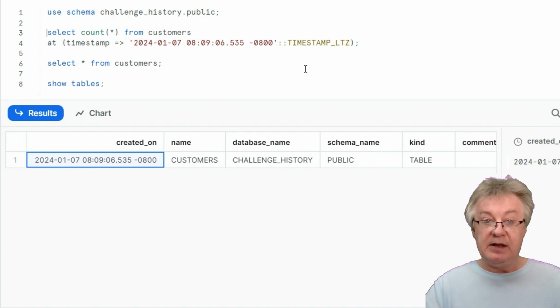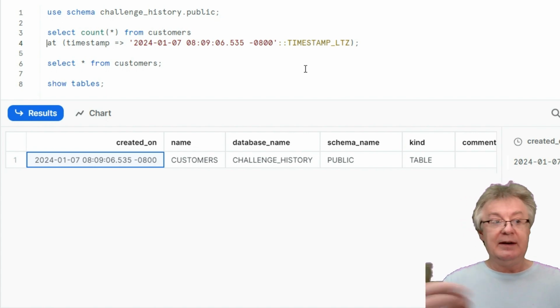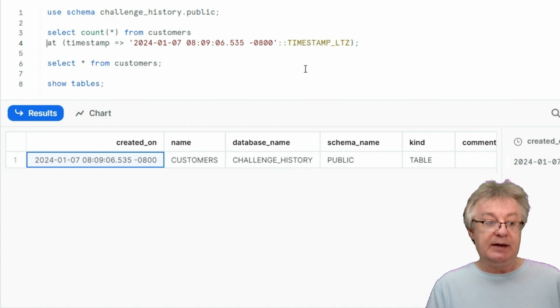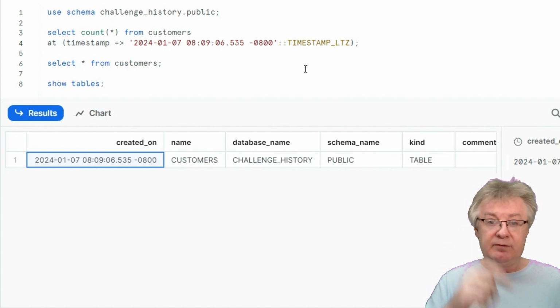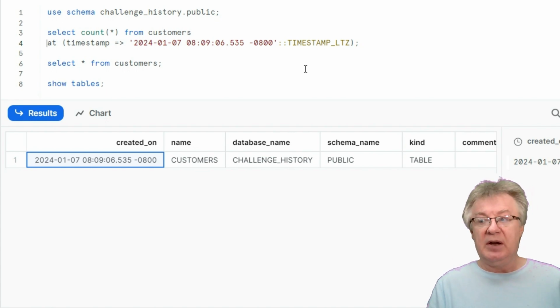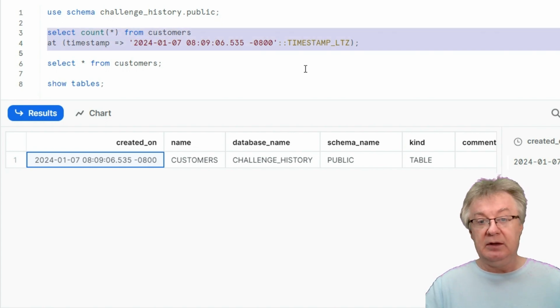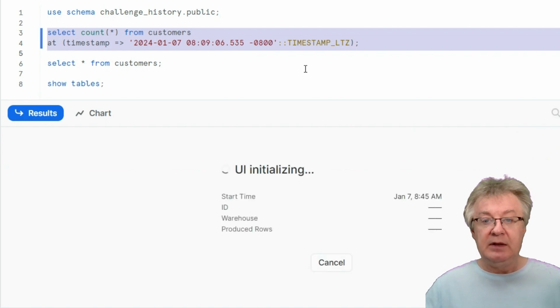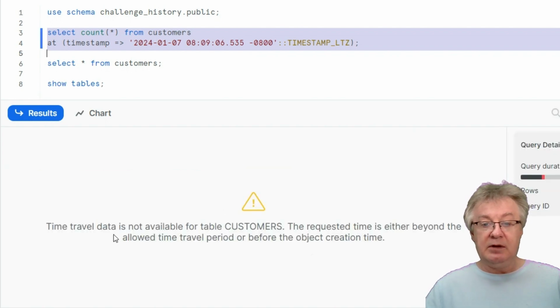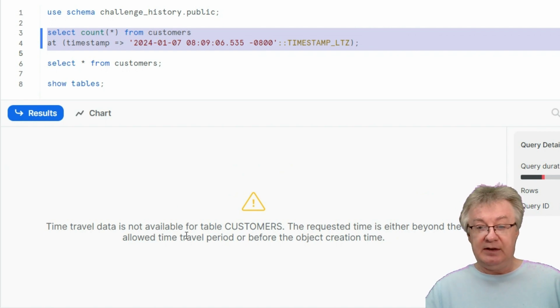There are variations with an offset, with a relative time. You can look back a relative number of hours, let's say, or by statement ID. But in our case, we'll use this, that's absolute time. If we use that, okay, we'll get this first of all. Time travel data is not available to table customers.